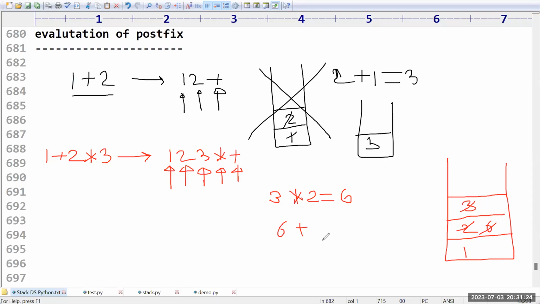So 6 we are going to pop and 1 we are going to pop. Whatever result that we got, try to push it into the stack. Now is the scanning of the data completed? Yes. Now the element which is available in the stack is nothing but our result. Like this we can evaluate postfix expression.